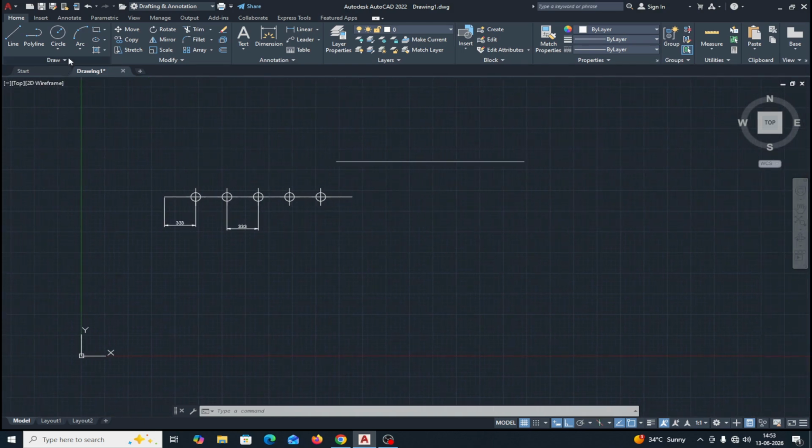Now another command is the measure command. Suppose you want to divide the line by a specified length. Suppose I want to divide by 333 length. Draw panel, measure command. Select the object. Now give the specified distance. Suppose I give 333, or you can take an arbitrary 250. Enter.